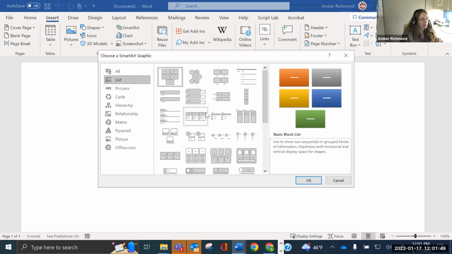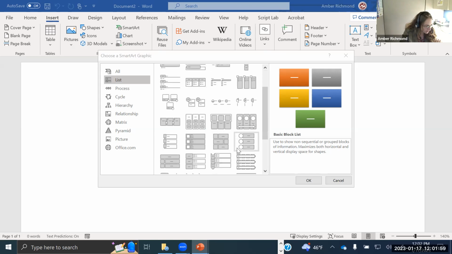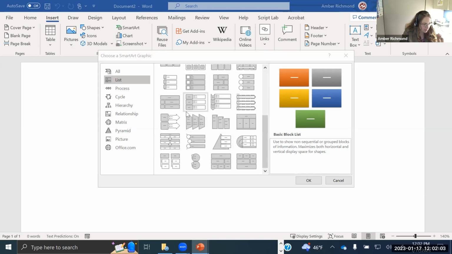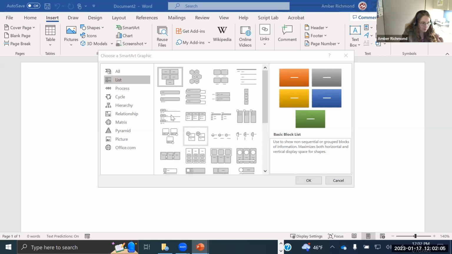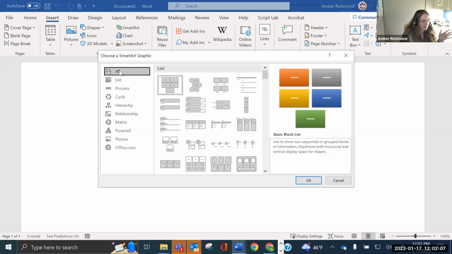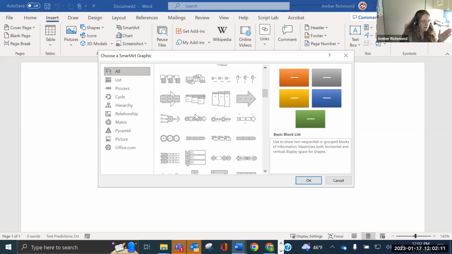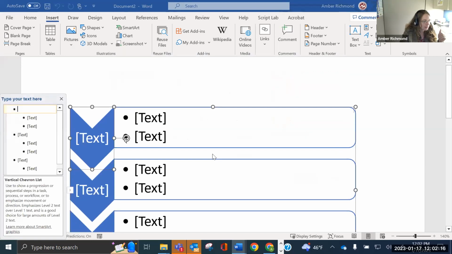So I want to start off on lists. One of the ones that I find really useful for the classroom is the vertical chevron list. And so let me find that one here. And sometimes I'll look in here and I won't see what I'm looking for. In that case, I would just go back to All and I can see them all. But I really like the vertical chevron list. It's this one right here.